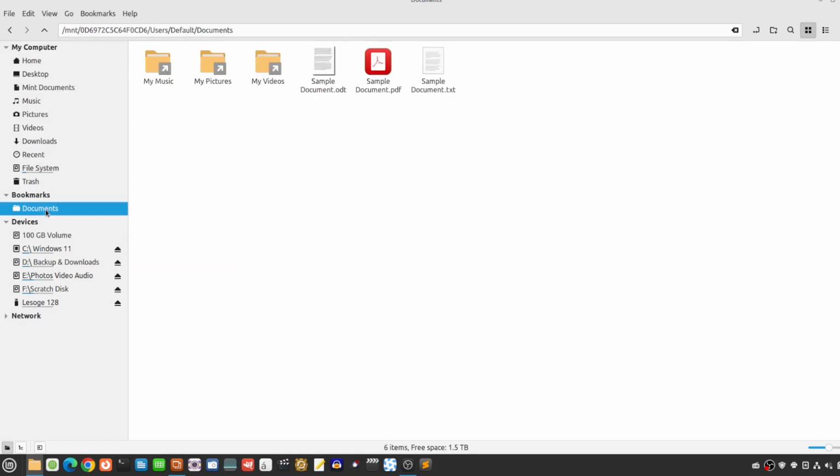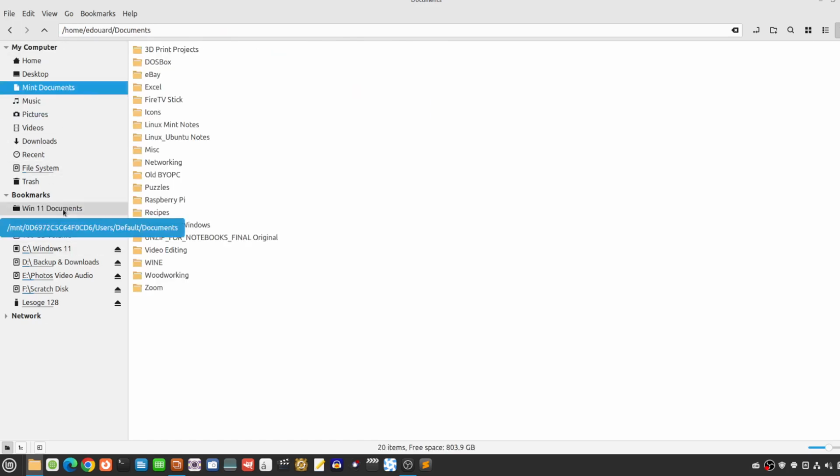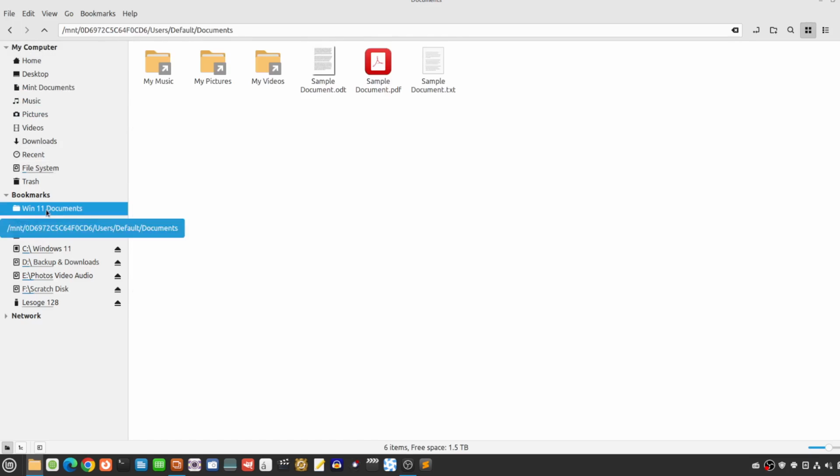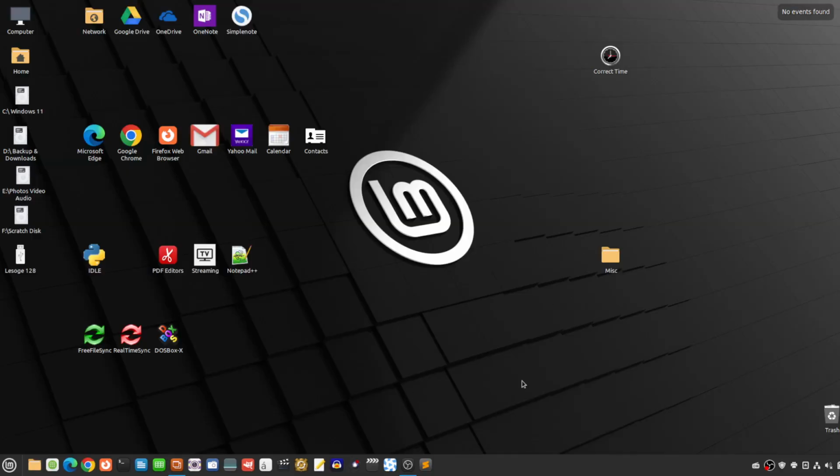And our shortcut for the Windows 11 documents under the default user account, I'm going to right-click on that, rename it, hit the Home key, and say that's Win 11 documents. So now we know which documents folder is which. This will be handy. I'm going to close out File Manager. This will be handy if we're using a program such as LibreOffice Writer.